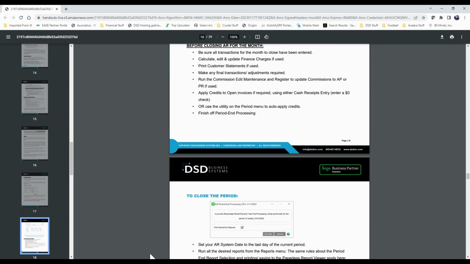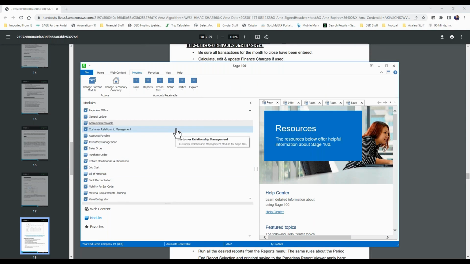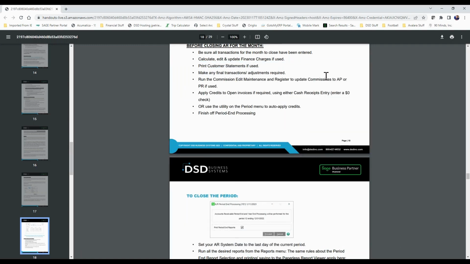If you're doing commissions, maybe you've got commissions linked to other modules in Sage. You have commissions set up to talk to, I believe, payroll, accounts payable, or GL. Then you would need to run that commissions report to make those push out to the other module before you close.